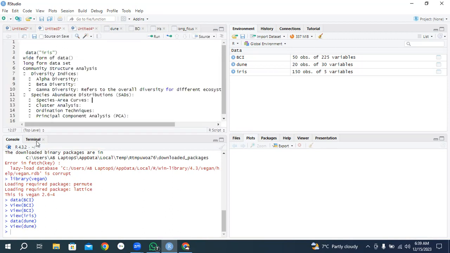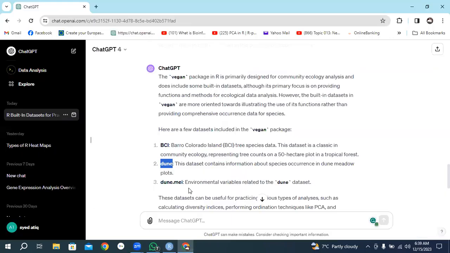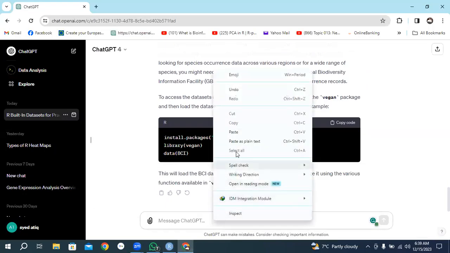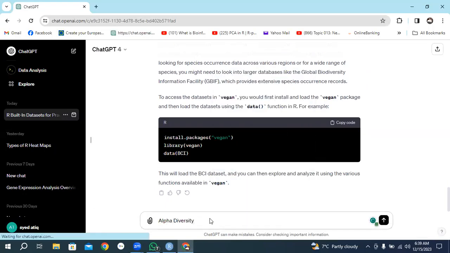Now we want to perform alpha diversity analysis on the BCA dataset, or diversity indices. So copy this alpha diversity. And there are different types of analysis within alpha diversity. So copy this and type here.